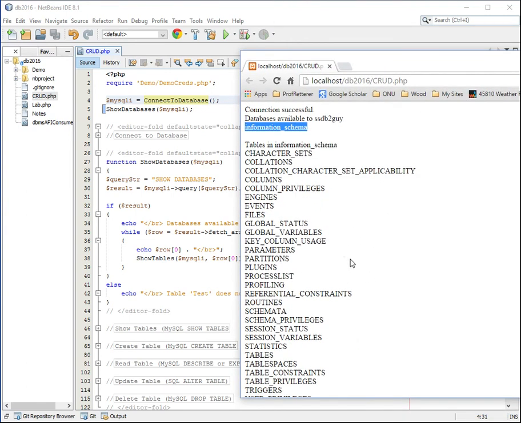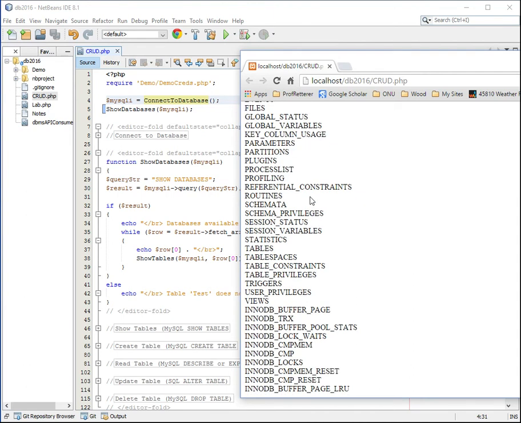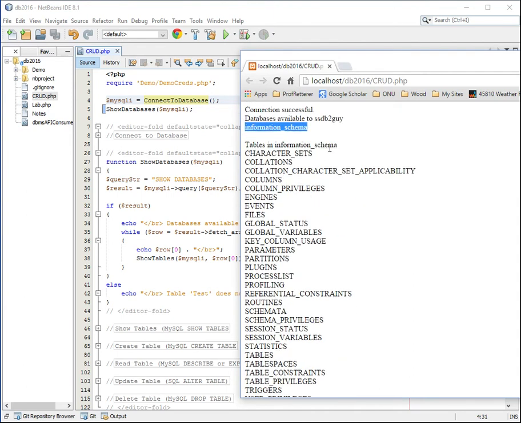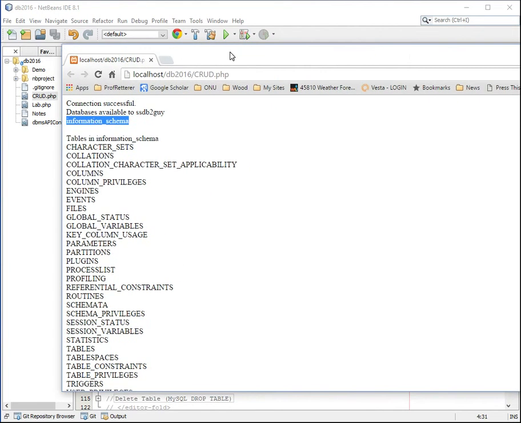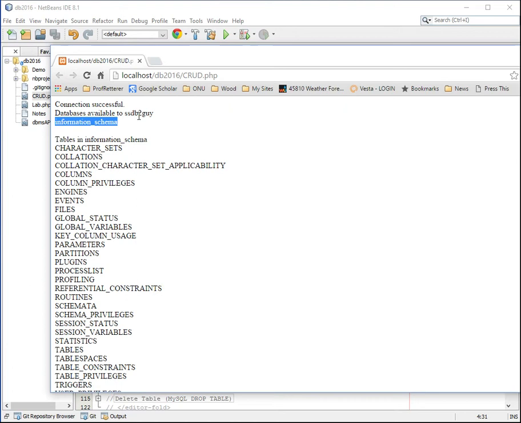You'll notice that there aren't any other databases listed here. Well, that must mean that we don't have access. SSDB2guy doesn't have access to those. So if you'll hold on for a second, I'm going to go give this guy access so that we can see the difference between those two. So I'm going to pause this for a second, and I'll be right back.